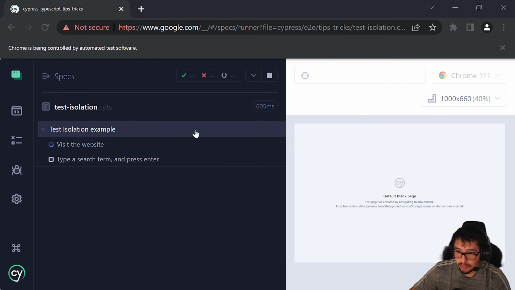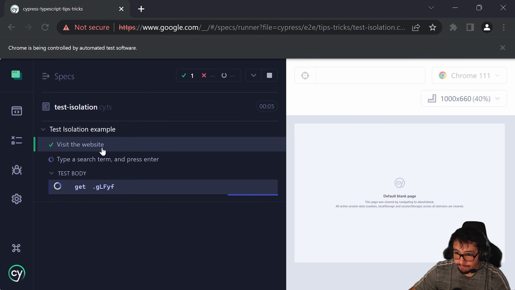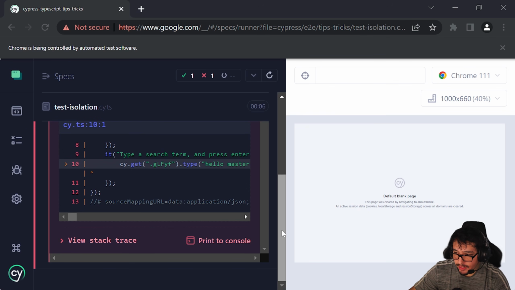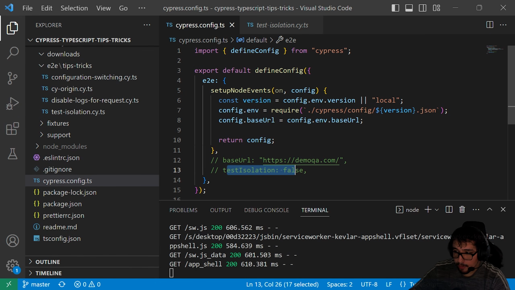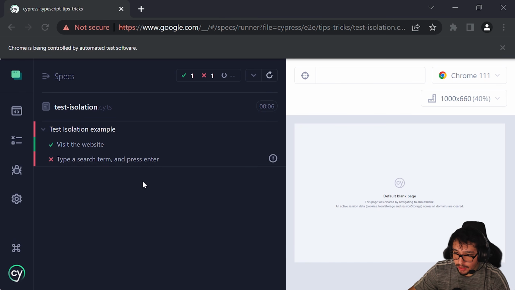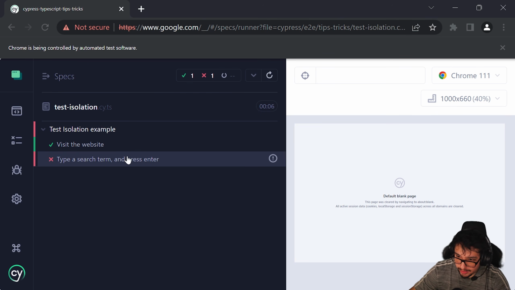I'll go back to my test runner, and you're gonna notice that now my second test is not working because my test isolation property is true by default, and my second test doesn't have any access to the state of the first test over here. All right, that's basically it, guys.